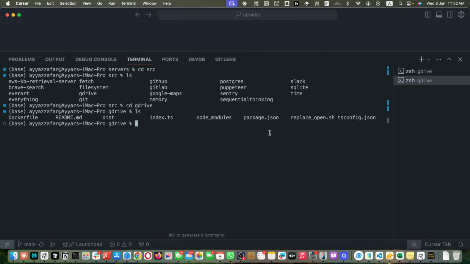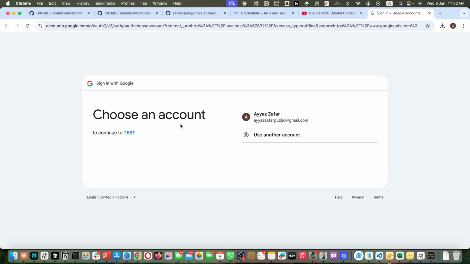Now here you can see there is a dist folder, so just run the command node dist auth. That would open the authentication window in your currently active browser window. So just press enter and you would notice that it has redirected you to a specific tab where it is asking you to pick a Google account.